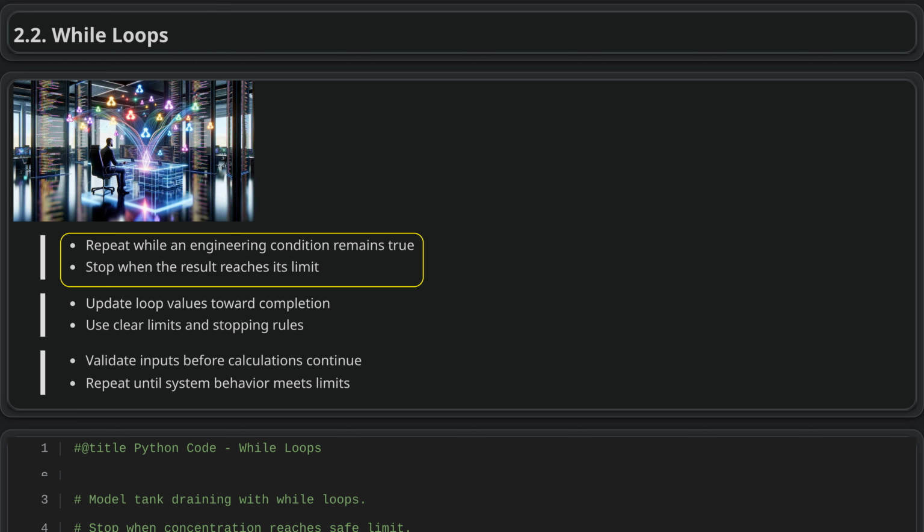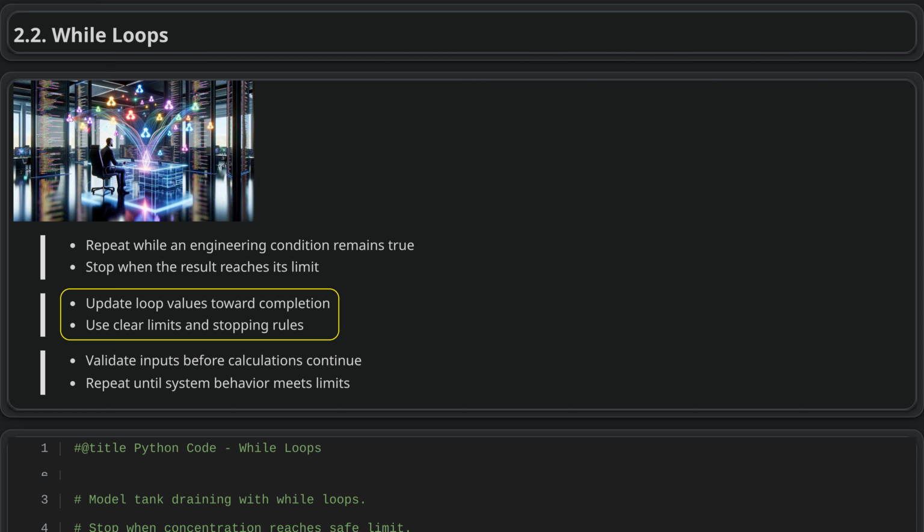A while loop works well only when its condition depends on values that change during execution. If those values are not updated correctly, the loop can run forever and hide mistakes in assumptions, units, or limits. In engineering tasks such as pump selection, a reliable loop needs a clear starting point, a realistic stopping condition, and updates that move the process toward completion.